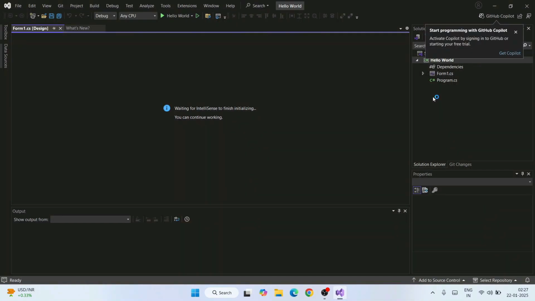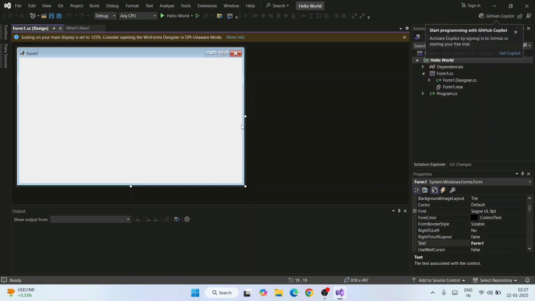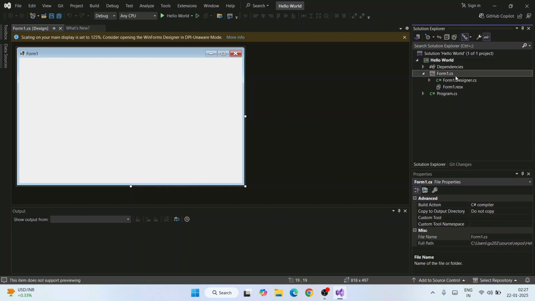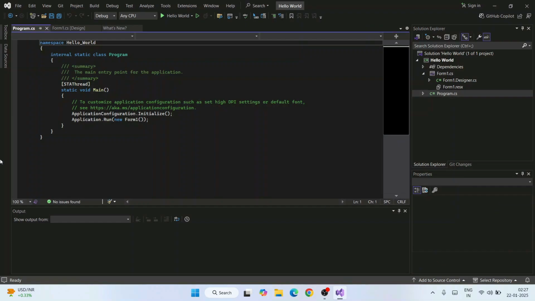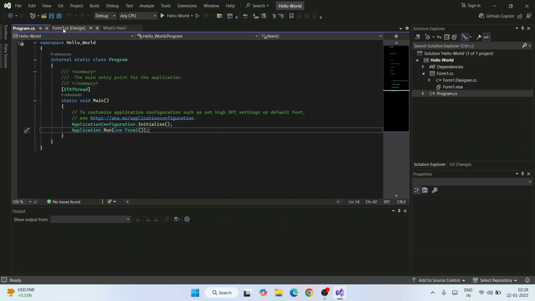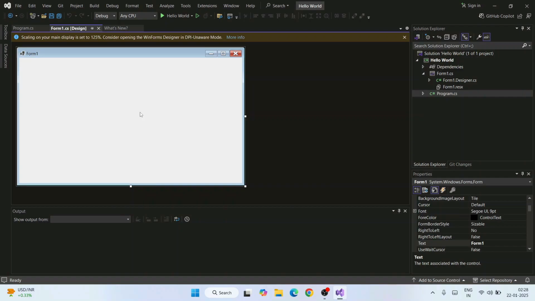Our project is open and it is preparing the IntelliSense. Wait for a minute and it has opened. Here is our Hello World project. You can also use Copilot, which I'm going to discuss in my next video, so I'll close this for the time being. Here is our form1.cs, and this exact form is opened over here. If you double click on the Program.cs file, you can see that we have a main method, and from here we are actually invoking our form1. Now going back to our design, let's add a button quickly.